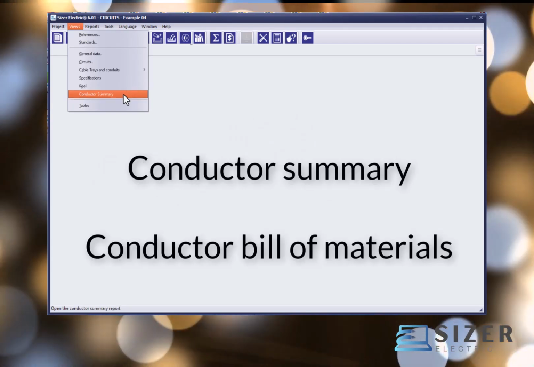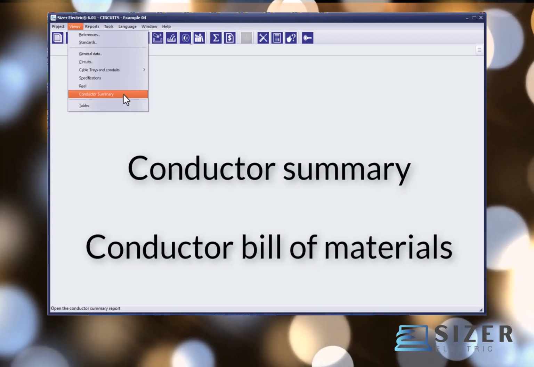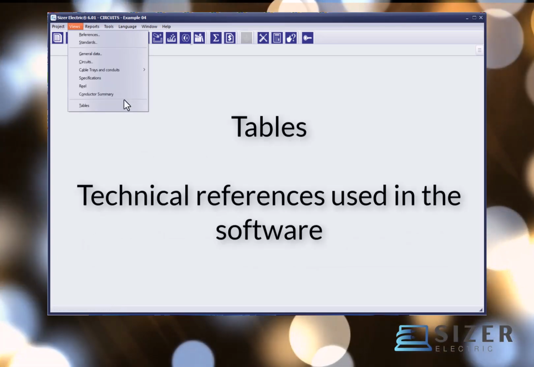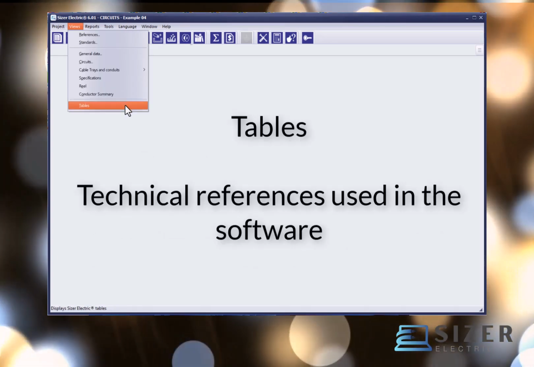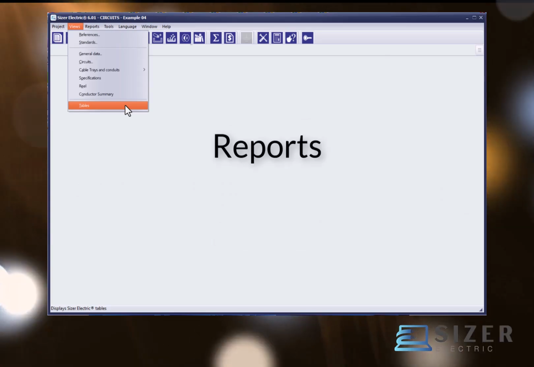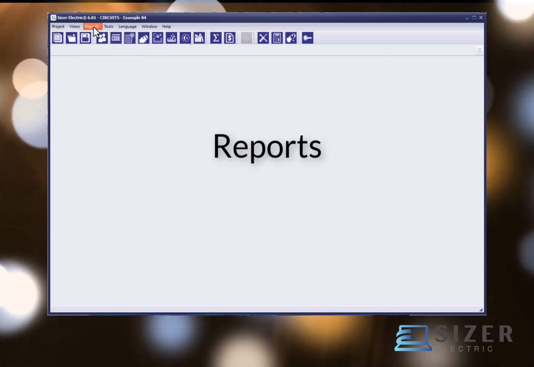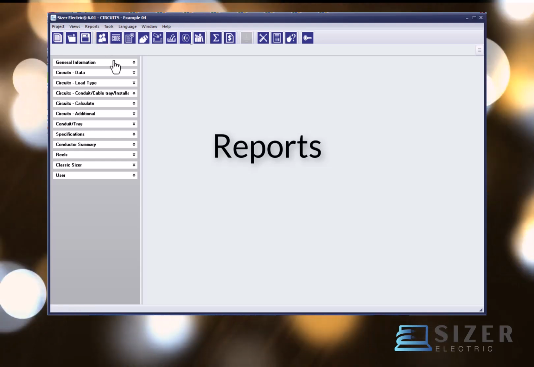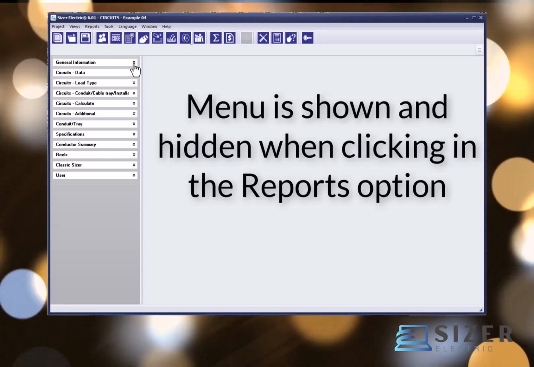Cable Summary, used to obtain the bill of materials for all conductors in the project. Finally, Option Tables opens all the technical reference tables used by the software for calculations. The Reports option displays a menu on the left side of the screen. This section can be hidden by selecting the Reports option again.